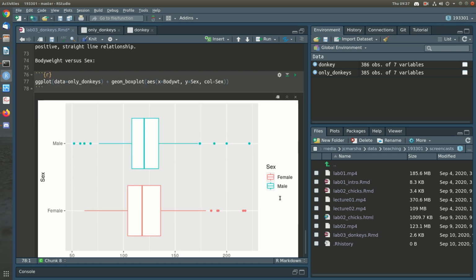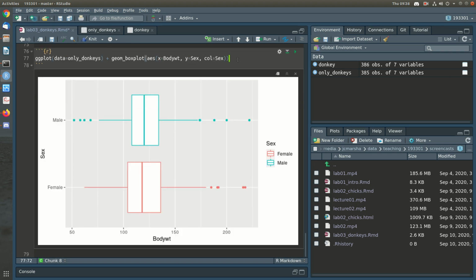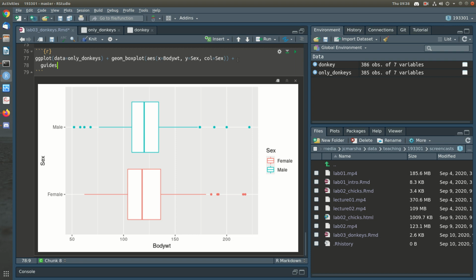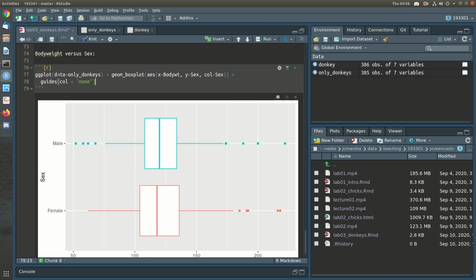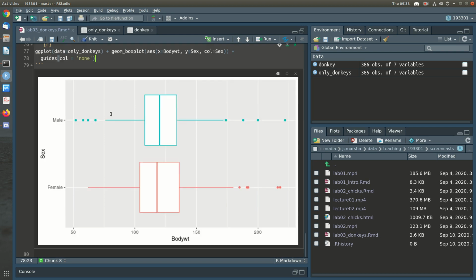The guide here is now no longer useful, really. Because we already know which one's male and female from the axis, but it's not too bad. If you do want to turn the guides off, you can just go guides, and then turn off the color guide, so color equals none. We'll turn the color guide off. Guides can be used to change the guide in some way if you want to, to mess around with how it looks. But mostly we use it just to turn things off. So there we go.